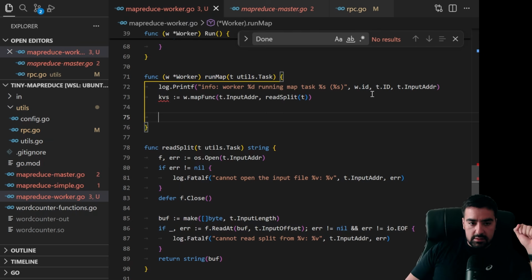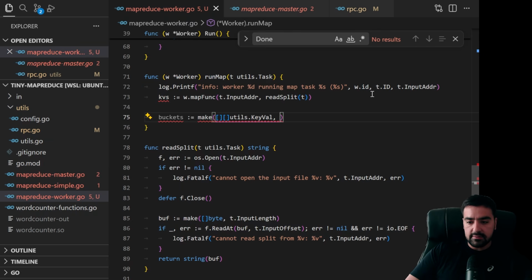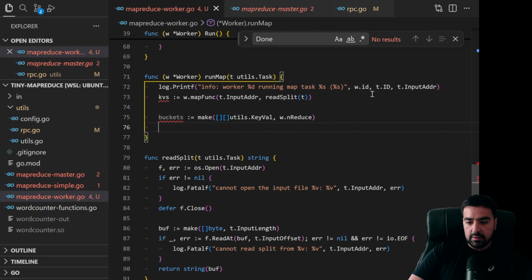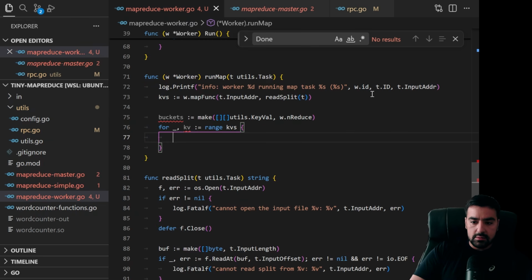So I'm going to create a bunch of partitions. I'm going to call it buckets. It's going to be a nested list of the key value pairs, the number of the reduce functions. Then we're going to need to iterate over every single key value pair and add that to that specific partition in the bucket. So we're going to need to calculate the partition.